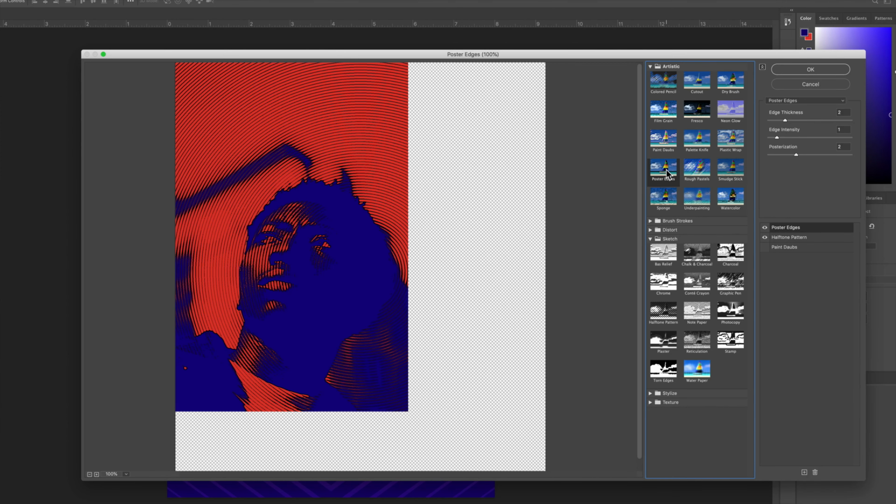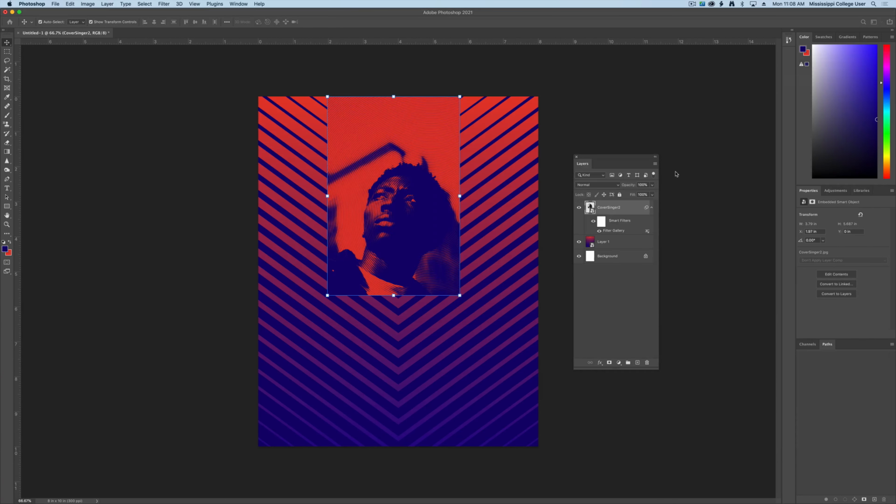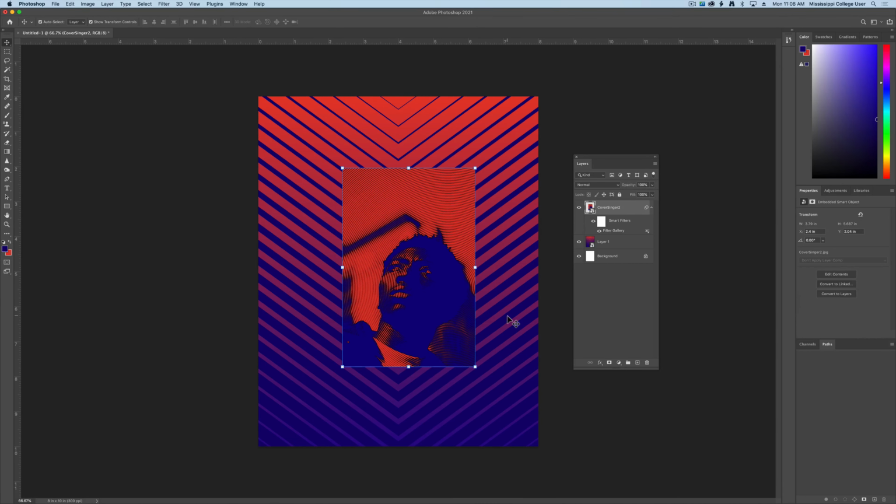Perhaps I'll keep it as the poster edge and halftone pattern now. We'll say OK to that. You can see it's been added and updated to my composition. So this is one way you can filter out a design so that it matches better to the background.